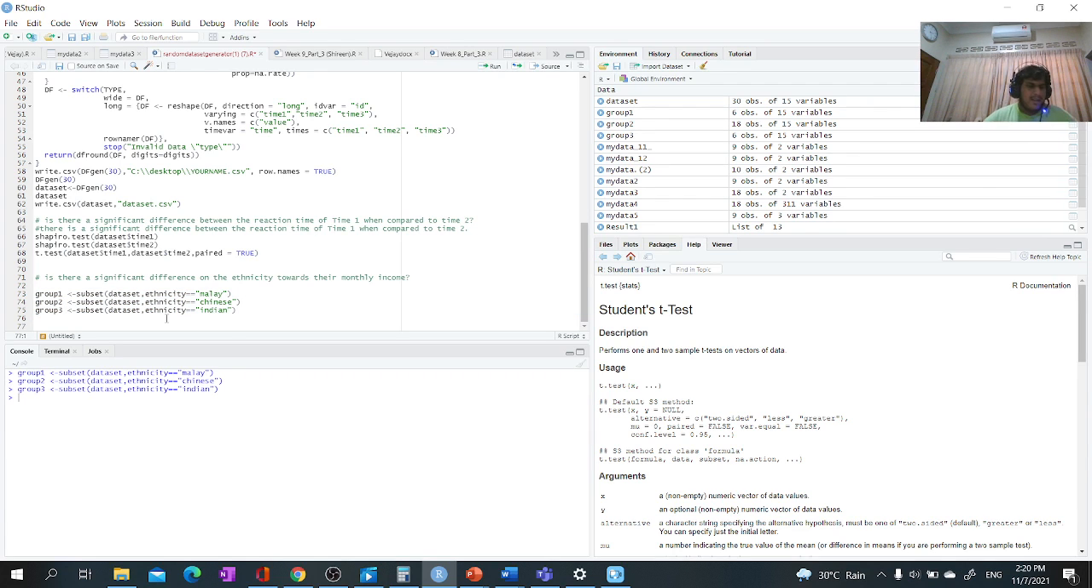After doing that, we will have to see whether the ethnicity group is normal or not normal. So we have to create a Shapiro's test to check whether it's normal or not. So basically we have to put group 1, dollar sign, ethnicity, sorry, not ethnicity, we have to put income because it is towards their monthly income. So we have to find Shapiro's test on the income.